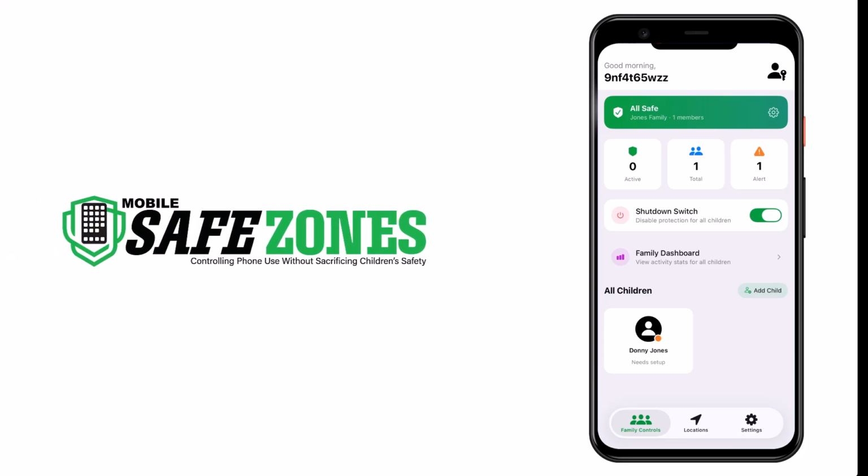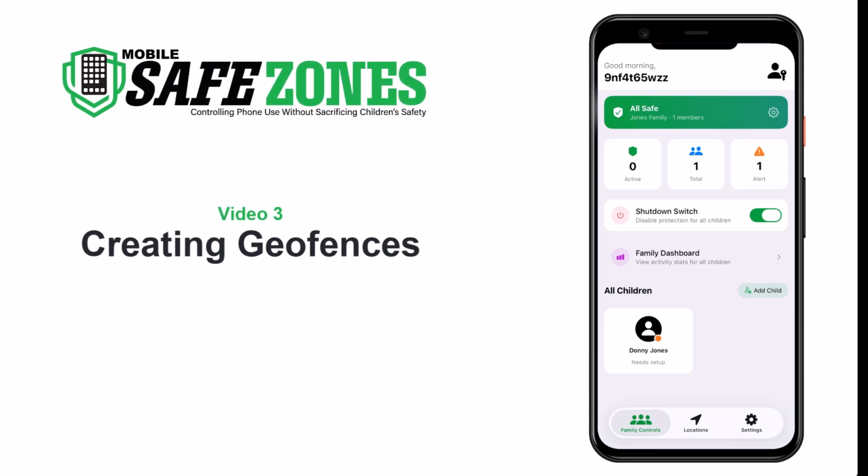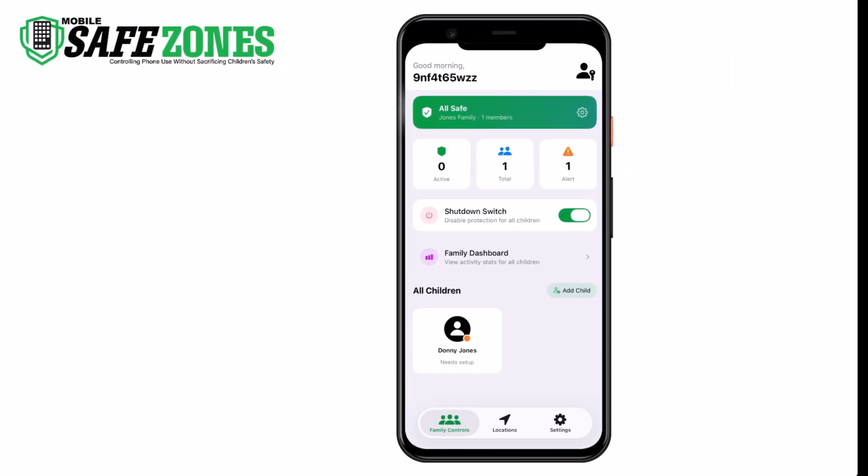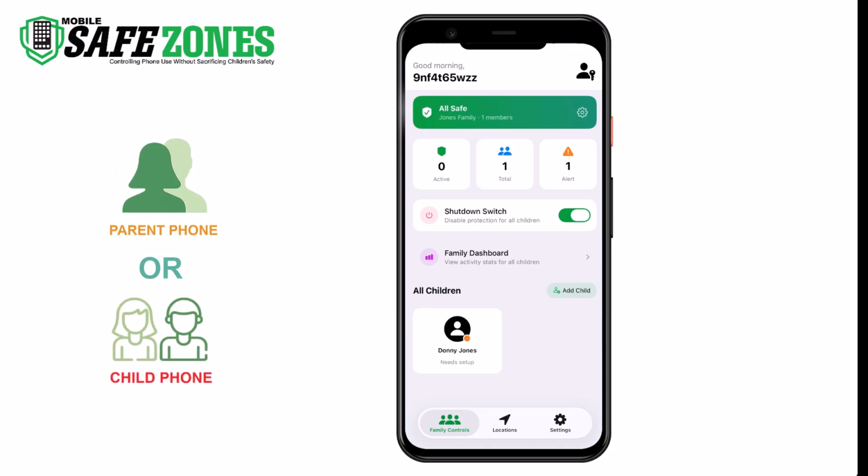Safe Zones allows you to create up to 20 geofences for your family. Deleting unused geofences will be covered at the end of this video. Geofence controls may be created on either a parent phone or each individual child's phone. The estimated time to create each geofence is 3 minutes or less.